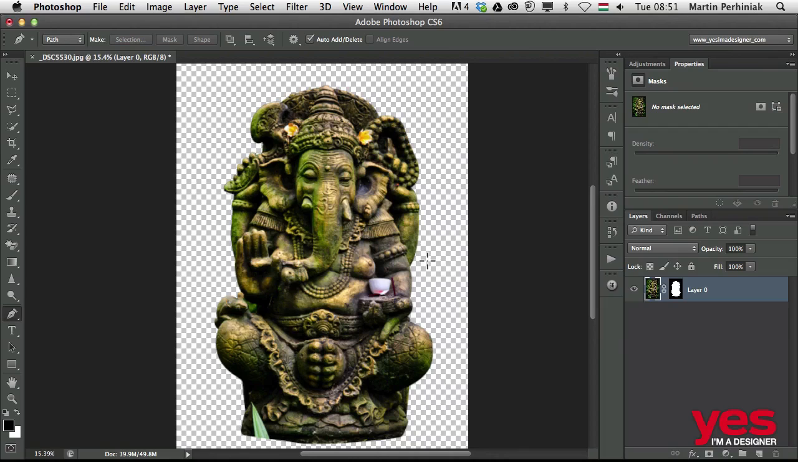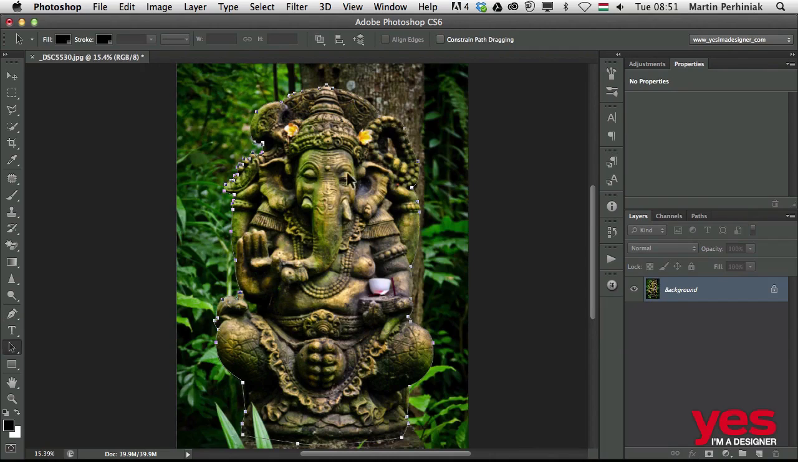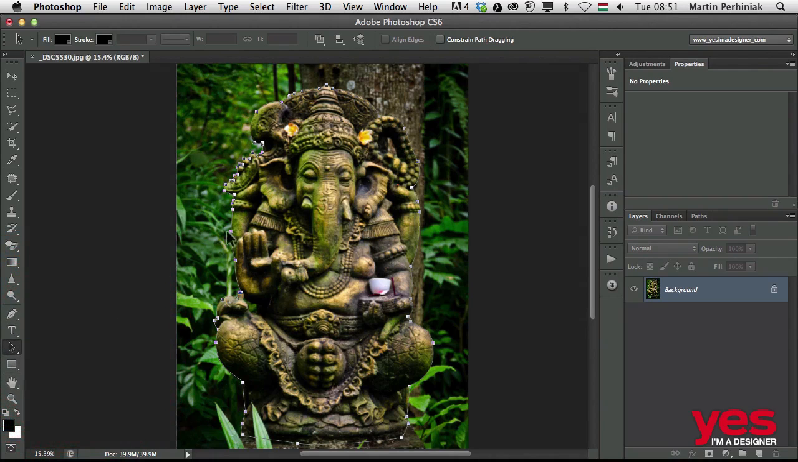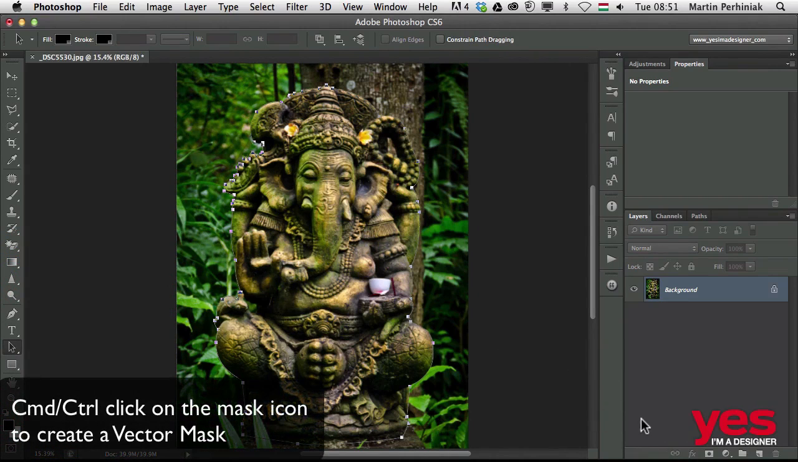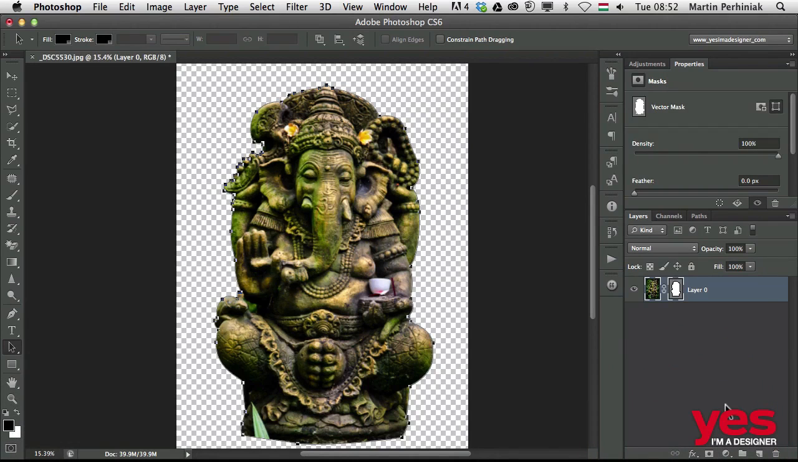But let's see how we can turn this into a vector mask. So I'm going back a couple of steps until I will see my path again, and that's what I would like to save now as a vector mask. And all I need to do to achieve this is to command click on the mask icon. So the same thing, I have the path selected. By the way, to make sure it's selected, use the path selection tool, this black arrow, click on the path, make sure you don't move it around, and then hold down Command or Control on PC and click on the mask icon here in the layers panel. If you do that properly, you will get a vector mask from your path.